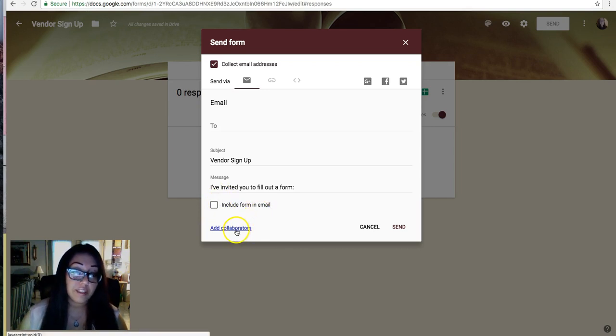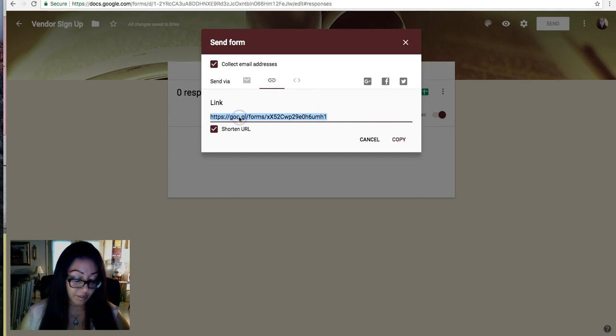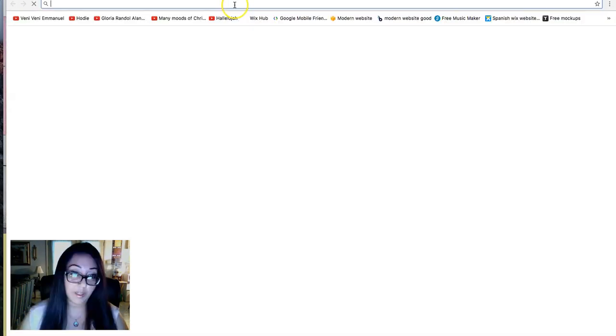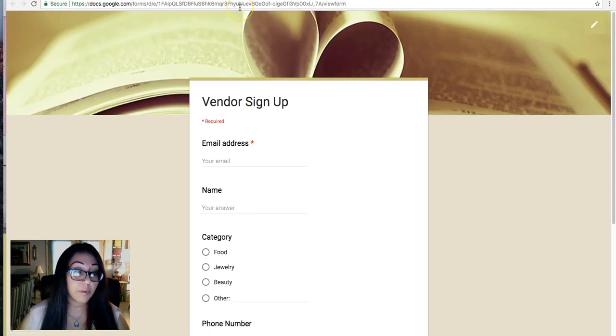You can also add collaborators. You can also share it on Google+, Facebook, or Twitter directly from here without needing to copy and paste the link. If you want to embed your form, you can do that as well. Simply click on the embed, copy that, set it up on your website or wherever you're going to set it up, and that's where you get that info. For right now, I'm just going to click on the link and I'm going to open it up in a new window because I'm going to test it.